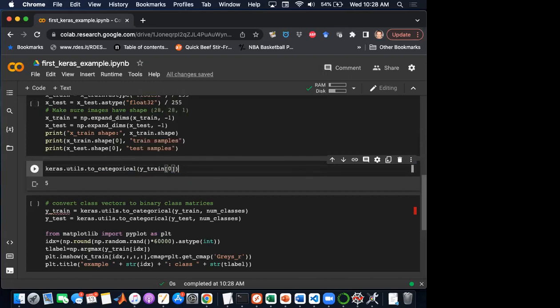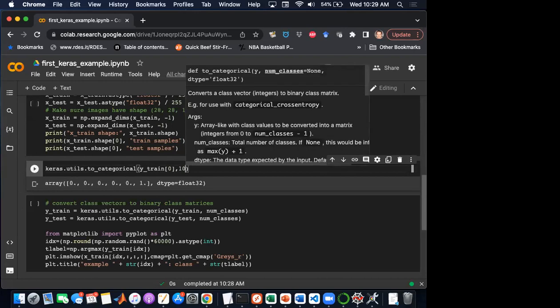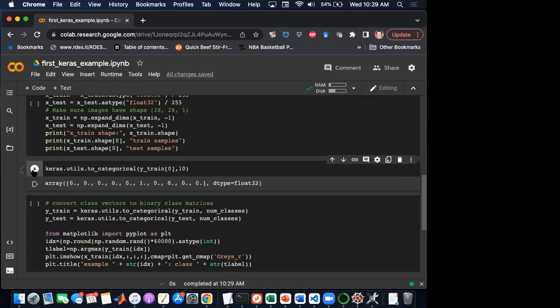So remember, the label is a 5. And see, now you have to specify how many classes. So this is like a one hot encoding. This is Keras's version of a one hot encoding, right?